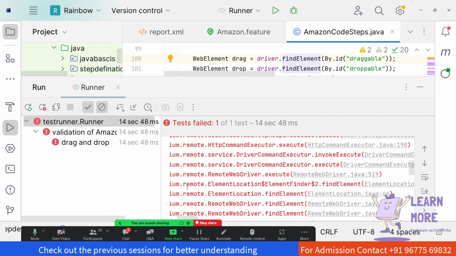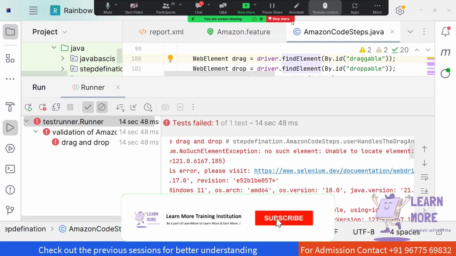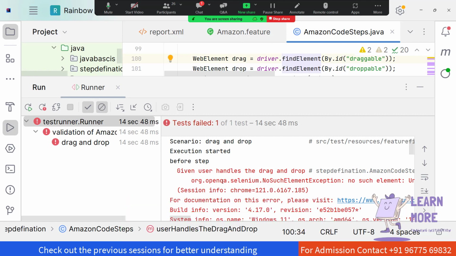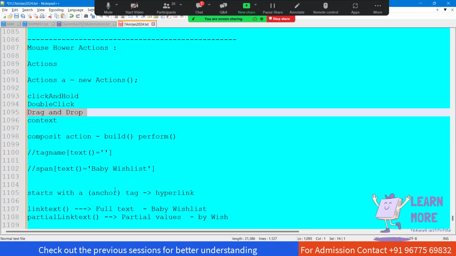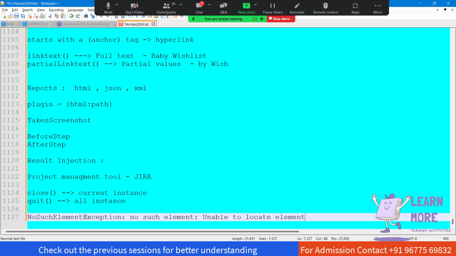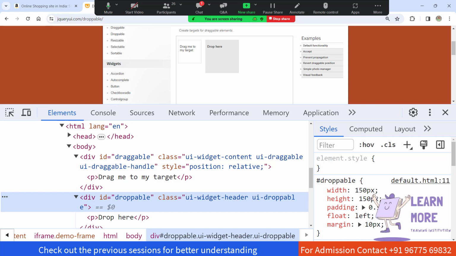And what is the exception? If you scroll to the top, we can see the exception as well. The exception is always captured in the top line. It says no such element exception, unable to locate the element. So what is meant by no such element exception? I already explained. The no such element exception will occur if and only if the particular element is not present in the DOM structure.